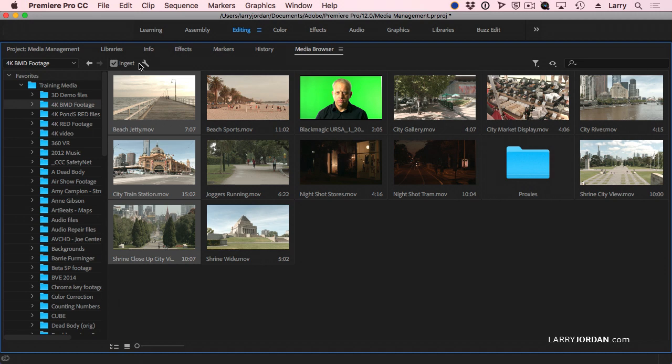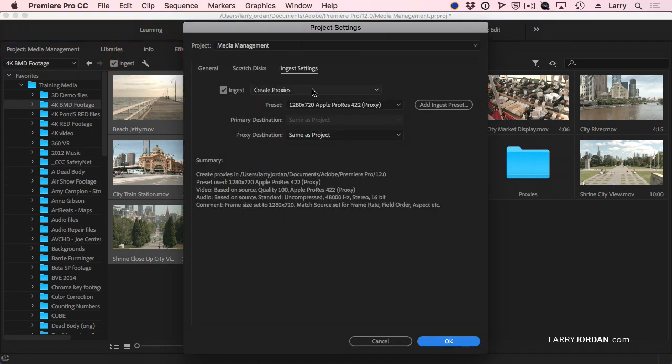Then check Ingest. When you click the wrench icon, what this allows me to do is to copy the files, transcode the files, so I could at the same time transcode from whatever the camera native media is into optimized media, which I recommend ProRes 422 on the Mac and GoPro Cineform on Windows. Or I can create proxies, or I can copy the file and create proxies. I'm going to create proxies.